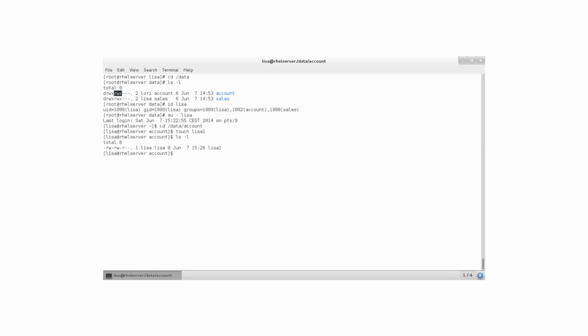Well, the file has been created with the user that created the file as the user owner and the primary group of that user as the group owner. Now, what's wrong with that? Well, what is wrong with it is that the other members of the group account don't have any write permissions to the file, and that's not really useful in a shared group environment, and that is why we have set group ID. So let me do chmod g+s on the account directory.